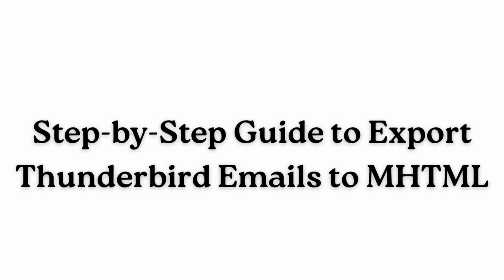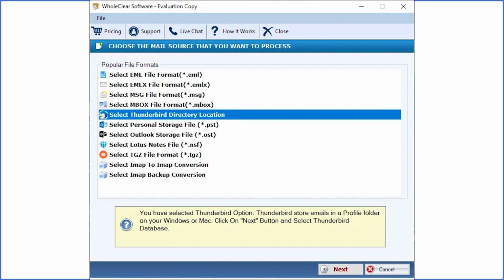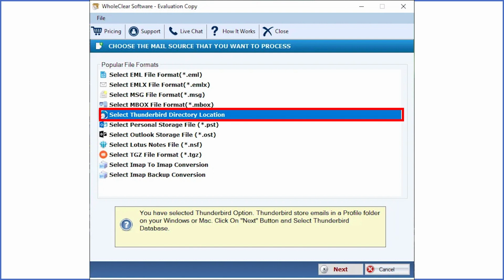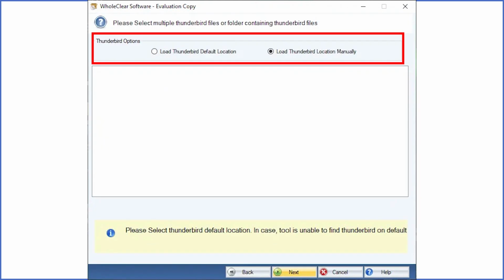Step-by-step guide to export Thunderbird emails to MHTML. Step 1. Install and launch the WholeClear Thunderbird to MHTML Converter. Step 2. Select the Thunderbird directory location and click on Next. Step 3. Choose the option to add files and load your Thunderbird data.